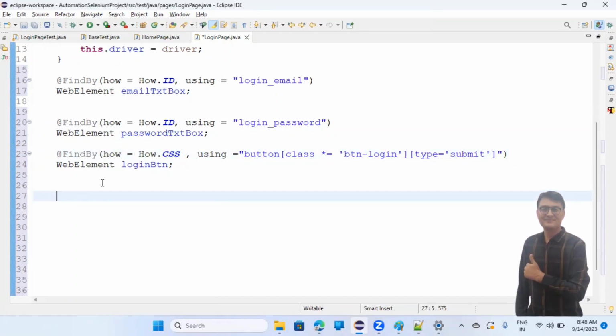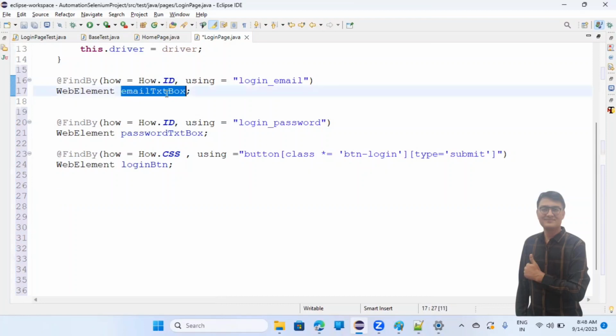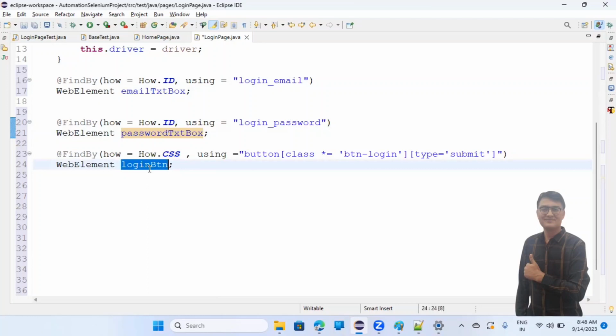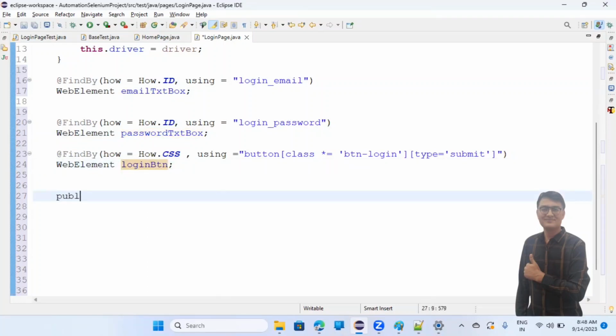But what will you do with these elements? Text box, you will send some keys. Password, you will send some values. Login button, you will click it. So there will be three functions related to this. You may be thinking we are doing a lot of things, but it is worth doing. You will understand once I change the code the way we have to do in test classes. Wait for it. It won't take much time.